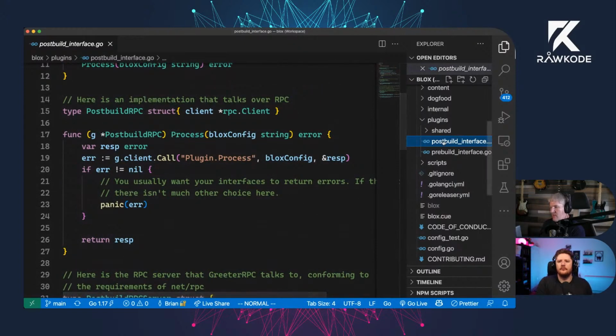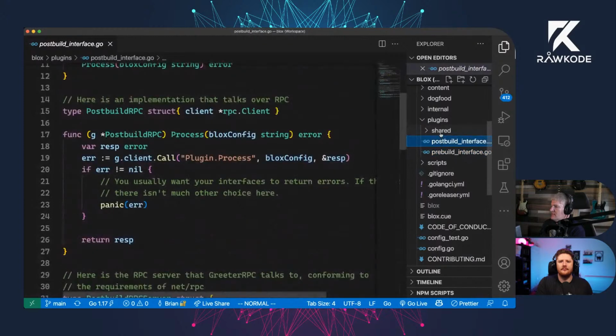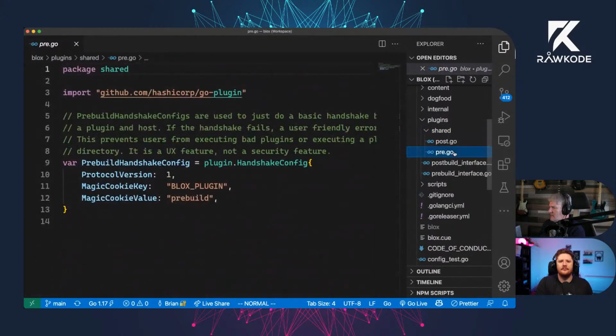So I thought about it, and for the basic use cases, we really have kind of two things that we need to do. We need to have things that happen before the build and things that happen after the build. So I created pre-build and post-build as plugin interfaces. And then the Go plugin package has this concept of a magic key and a magic cookie, the key and the value.